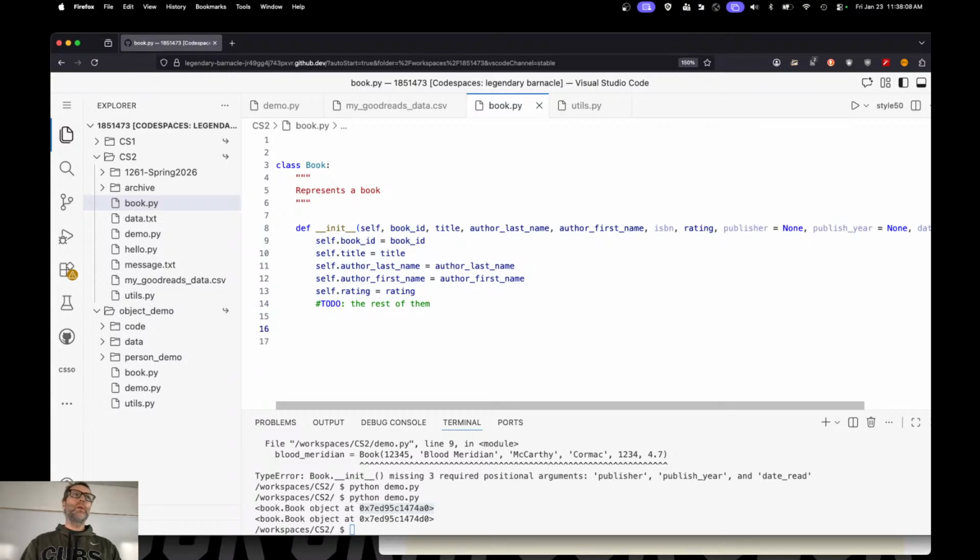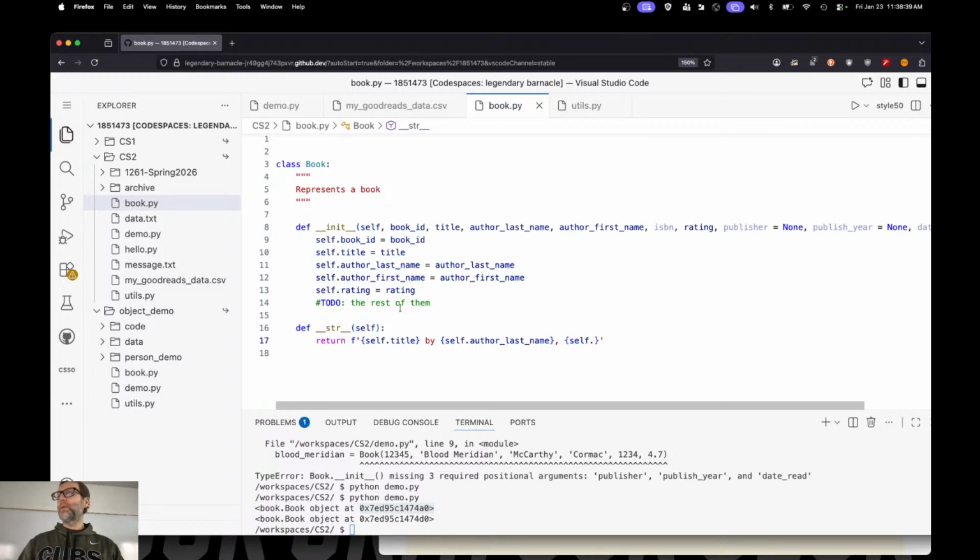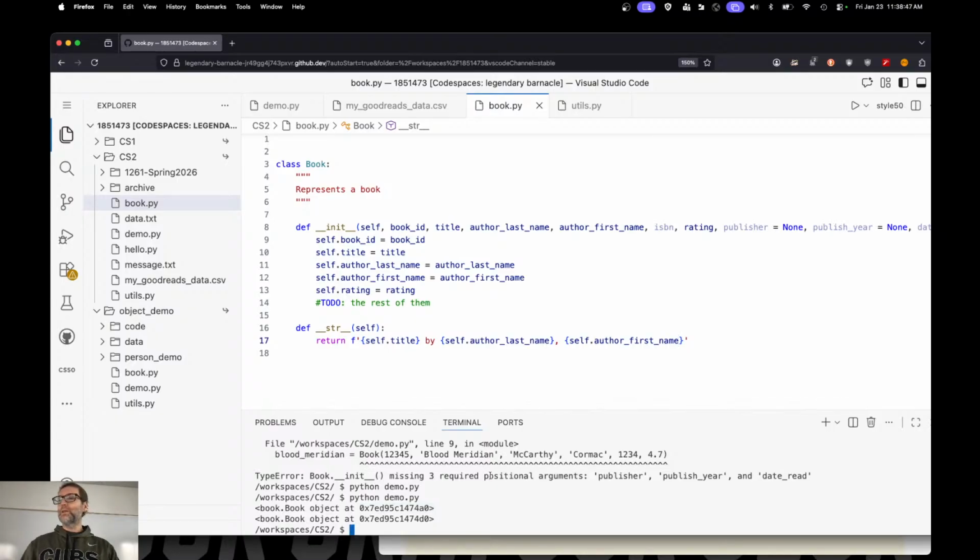So we have another dunder method called __str__. And that's kind of like the toString method. In fact, it is the toString method that you would have in Java, right? And all you need to do is say, how do I want to represent this thing as a string? And I'll return a formatted string here, right, with the self.title by self.author last name, comma, self.author first name for now, right? Maybe I want some more data there or something like that, but that's what I'm going to do for now, okay? Let's see if that works.